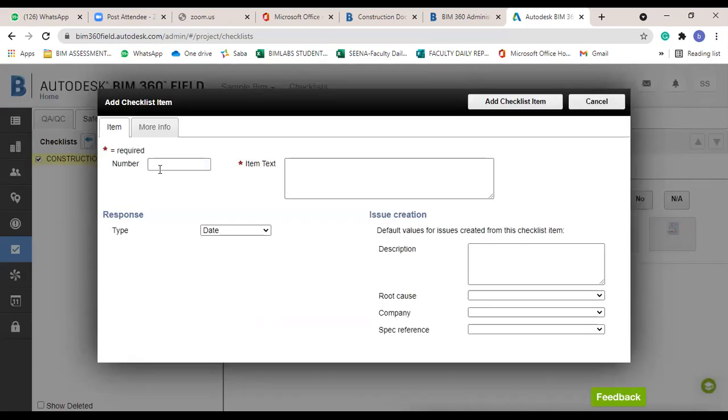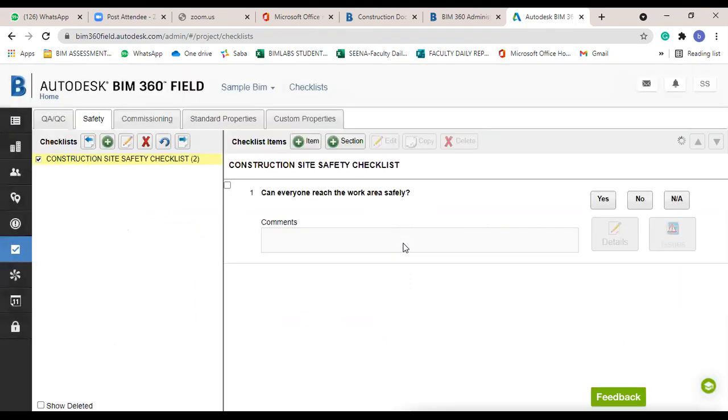So I'm going to add another question, that is the second question. The item text is: is there adequate lighting throughout the site? The answer type is also yes or no. The company is BIM Labs, and add checklist item.